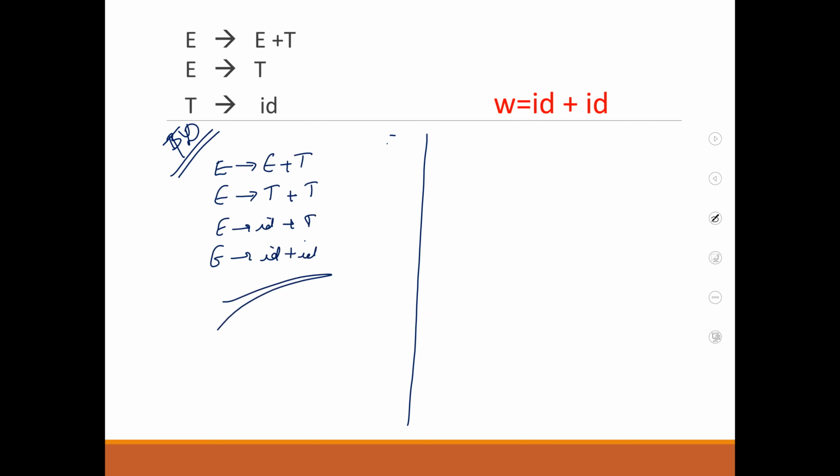Okay, you go for the tree, it will be like this: E plus T, E becomes T, T becomes ID, after which T becomes ID. Okay, you go for the leaves, you get ID plus ID. So let's do bottom up.